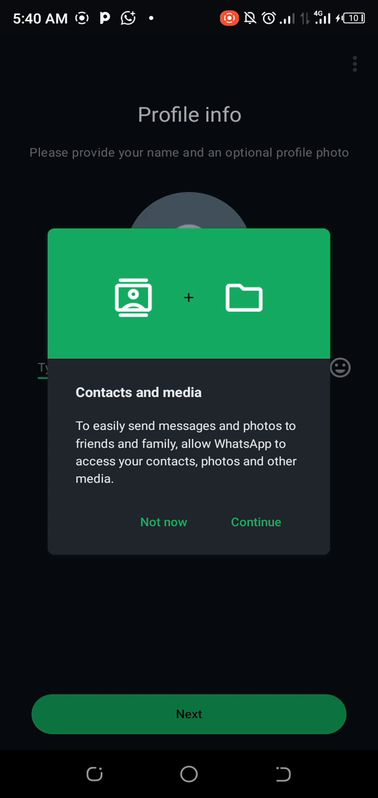Now you are going to be having this profile info where you need to input your details. So the next thing is for you to input the name you want to use, to input your name.